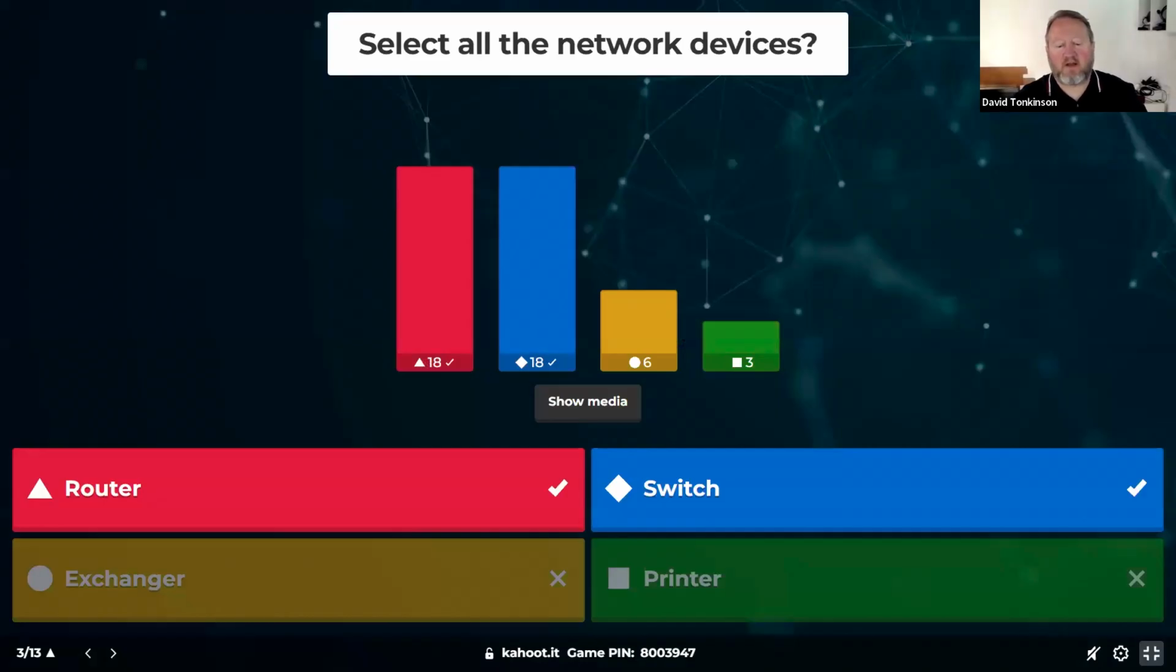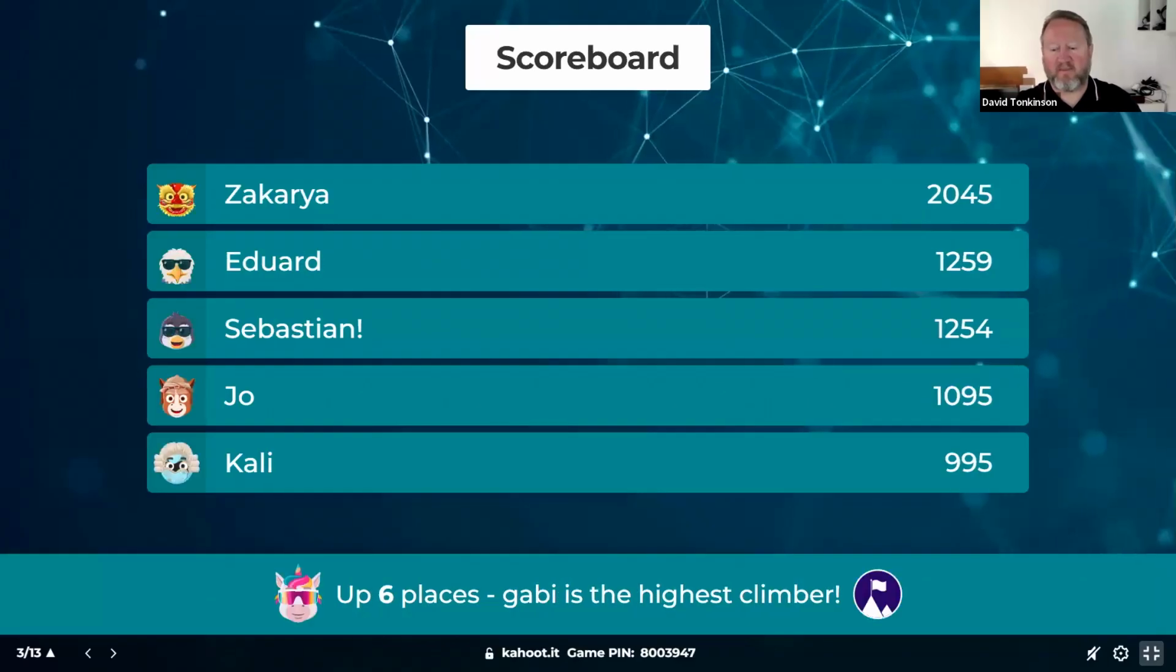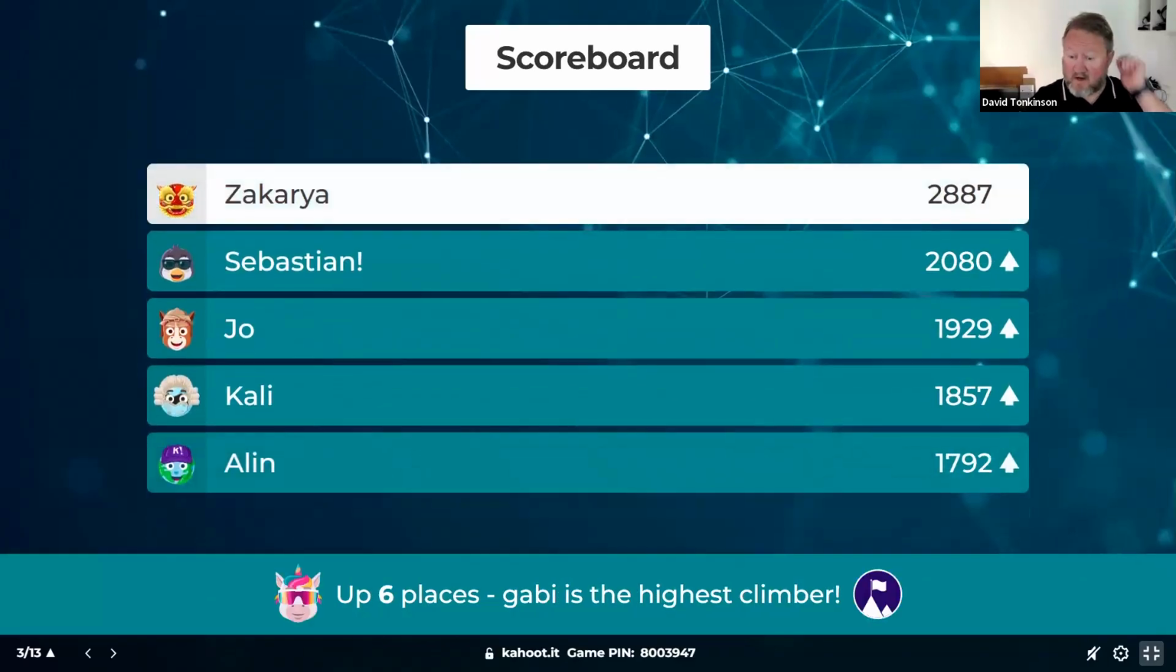Ah, there you go. A lot of you got that spot on. So a router and a switch are network devices. A printer connects to a network, but it doesn't do any thinking in terms of traffic for the network. It tends to be called an endpoint. And the exchanger is just something I made up. Why not have a made up one in these quizzes? Let's see how that affects the top. Zachariah keeping it going. Sebastian leaping up the way. Well done.